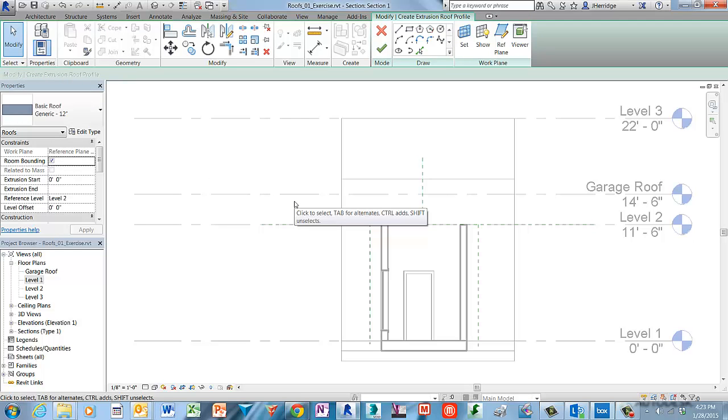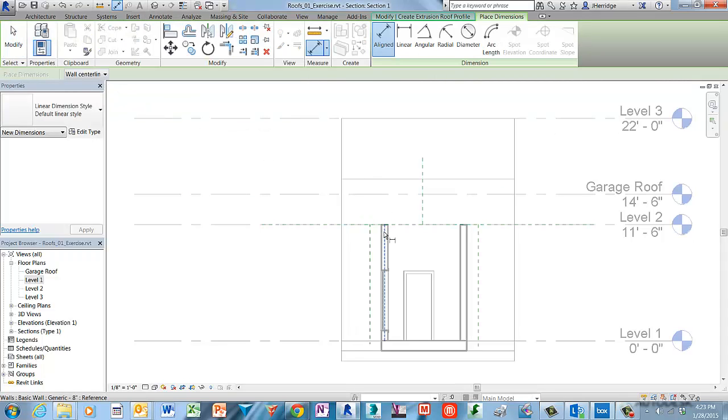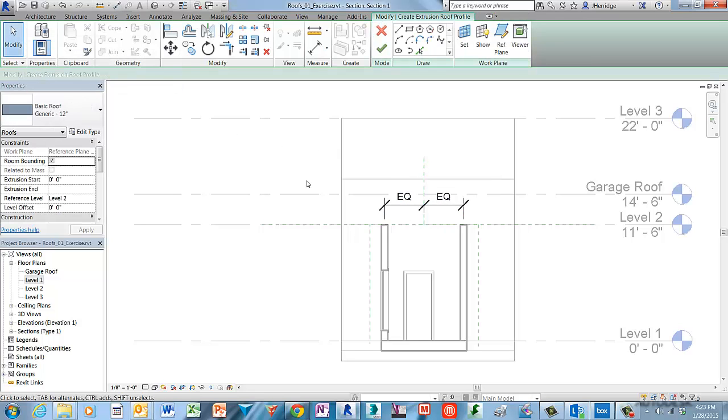And then what we'll do is create a continuous dimension string to create an equal constraint to make it truly in the center. So on the Annotation tab, start the aligned dimension tool. Left click to start the dimension series from the wall, and then left click on the vertical reference plane, and then left click on the right wall. And once the dimension string has been placed by left clicking, go ahead and left click on the EQ icon to actually apply the equalization constraint. Go ahead and select the Modify tool to end the process.